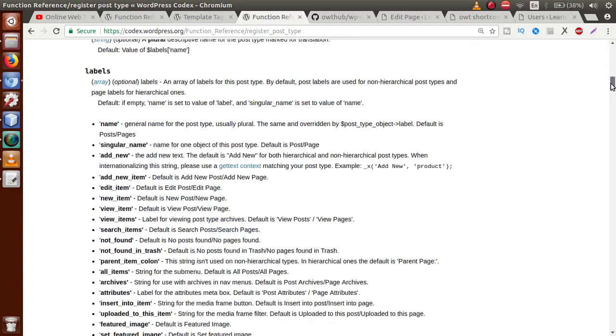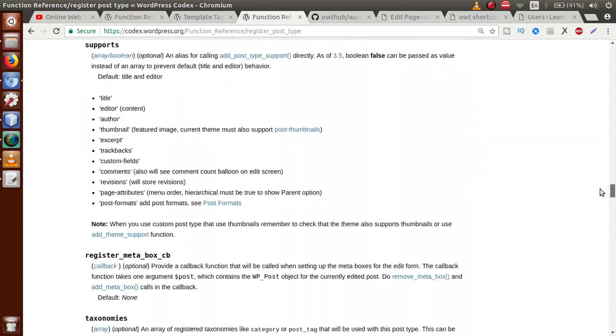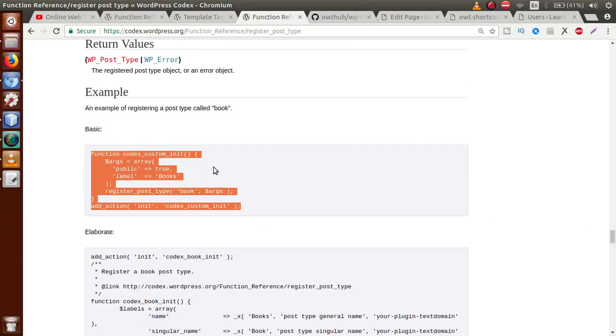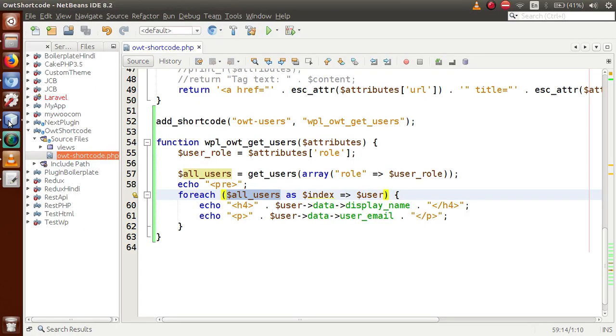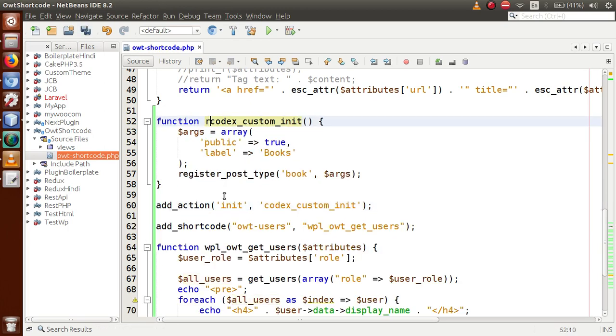Just scroll down, and we are going to pick an example that WordPress actually provides, and this is the simple syntax to create a custom post type. So I'm going to copy this, go to the editor, and let's paste right here. Okay, so let's change the suffix, let's say WPL OWT, and this is the function we have to pass inside this init action hook.